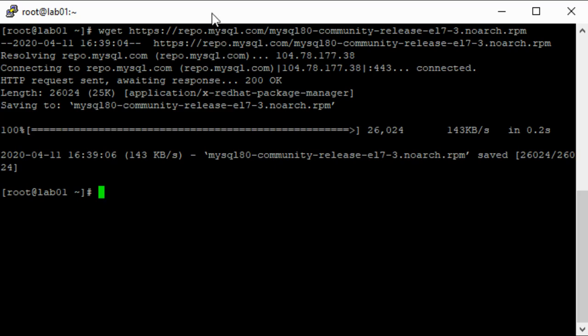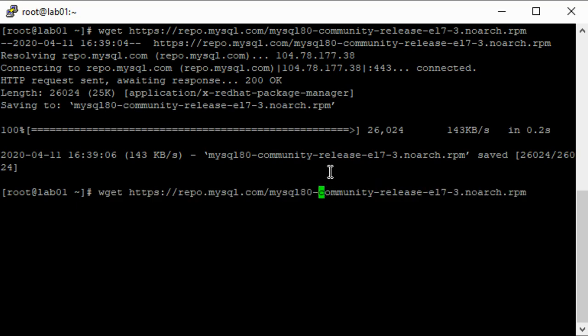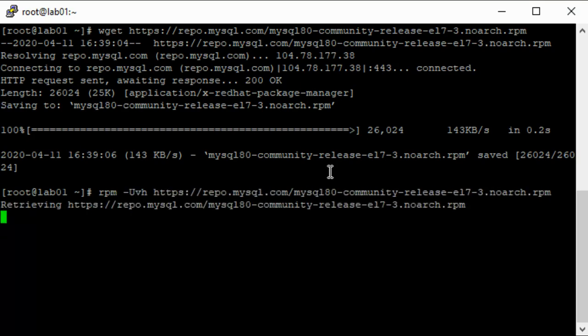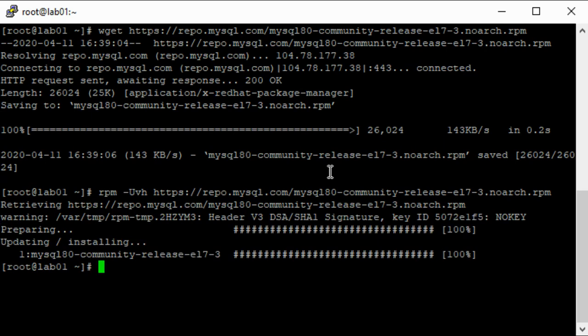Okay, so I've downloaded the YUM repository file. The next thing to do is to install the file, which is what I'm going to do right now. So I'm just going to use the -U flag so it can update any packages I have there.